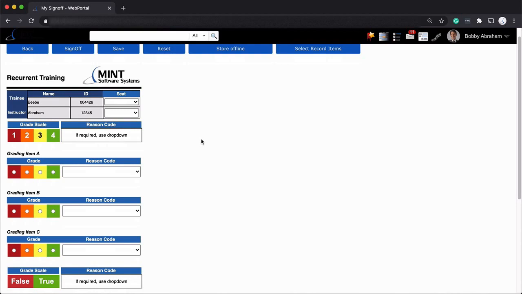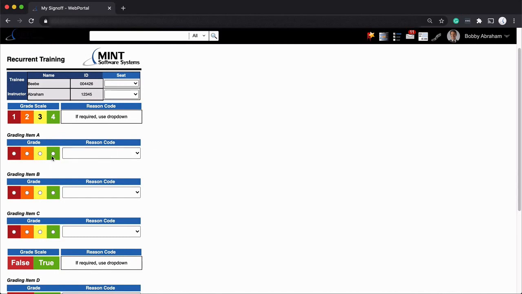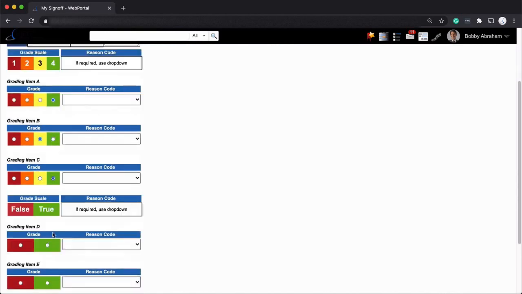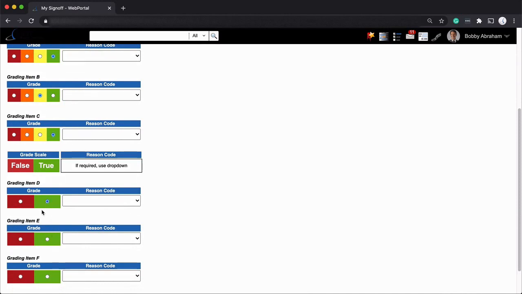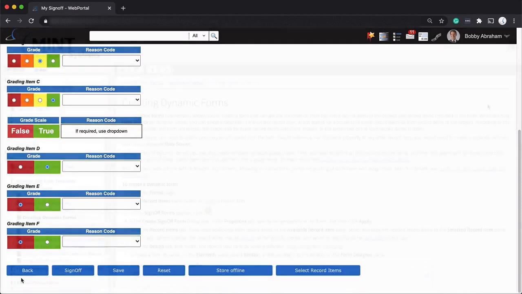You can see that in the first record item iterator, the 1 through 4 grade scale record items were generated. Additionally, all of the true/false record items appear in the second iterator.